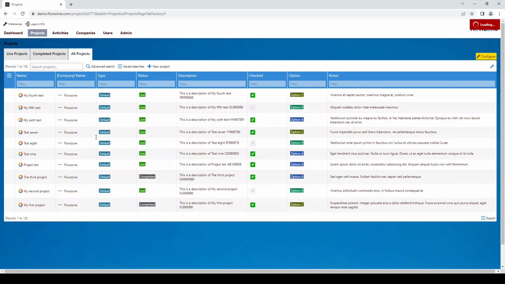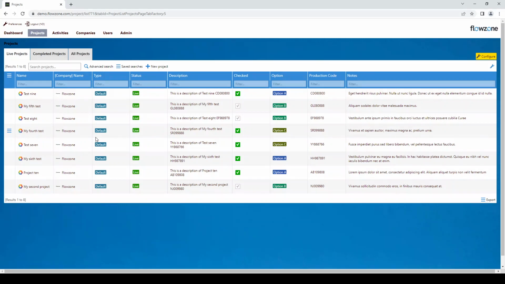So that's all we're having a look at today. What we're going to do next, in the next video, is actually set up a new project list. So we will be creating a list and then adding some criteria to that, so that we can see maybe a different set of projects in another list.